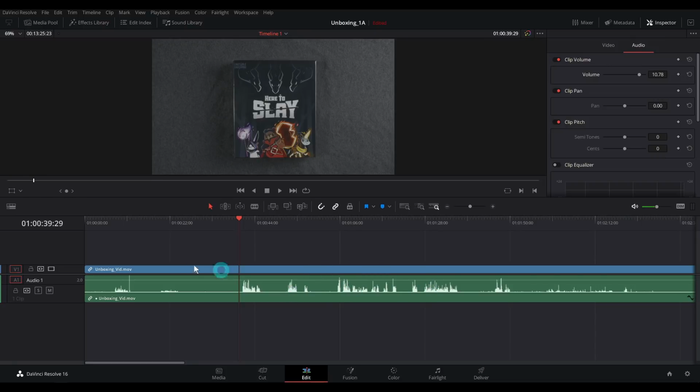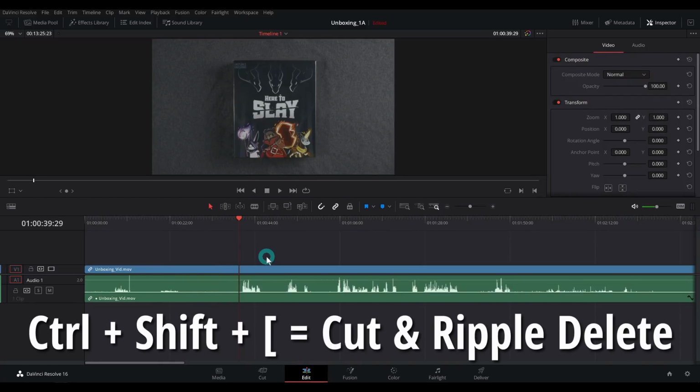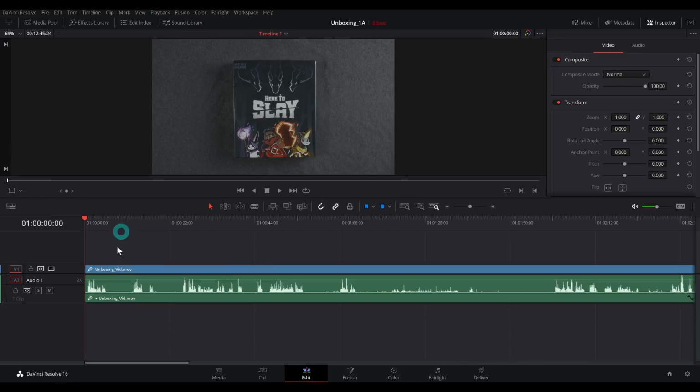I'm going to get rid of this part, which I could do by using the blade tool and grabbing the first part and deleting it and then moving everything down. That would work. But a quicker way to do that is Control-Shift-Left bracket, and that'll do all of that at once. That basically just cuts the beginning of the clip off right at the playhead.